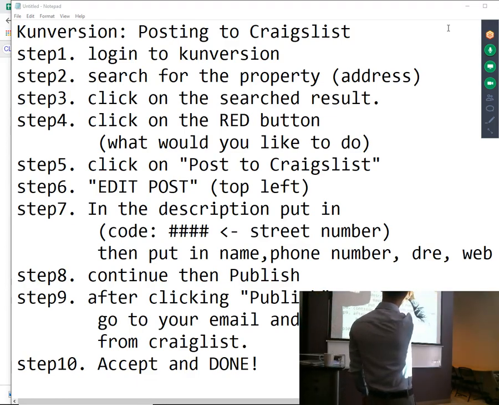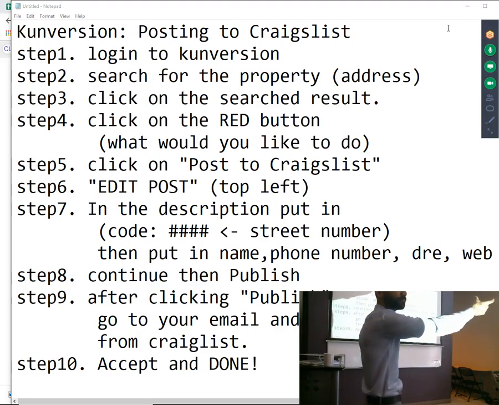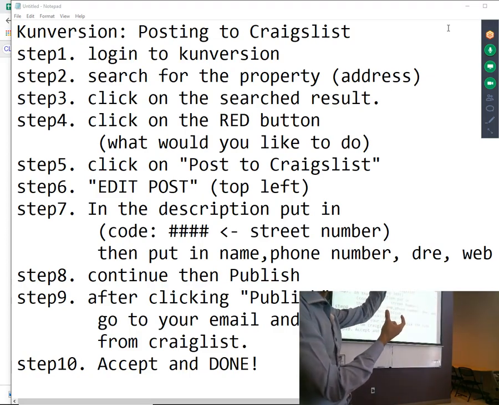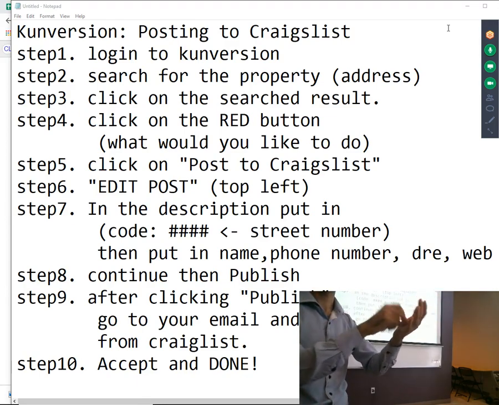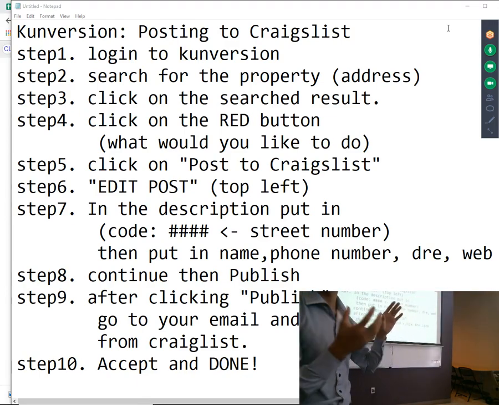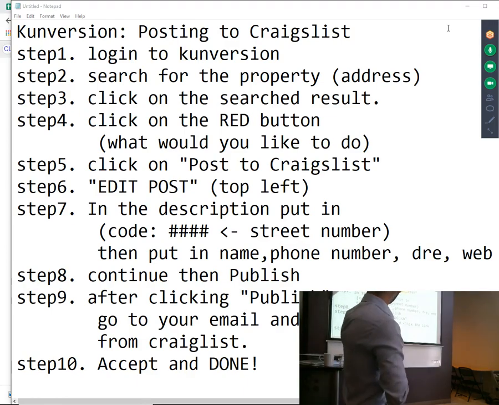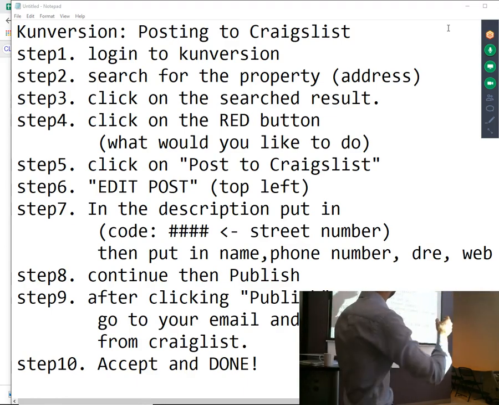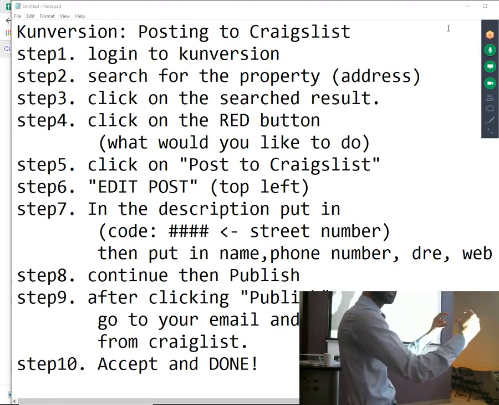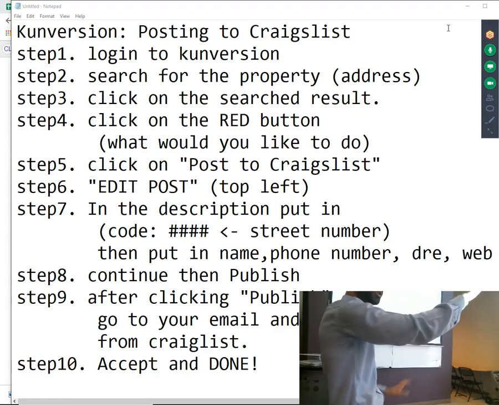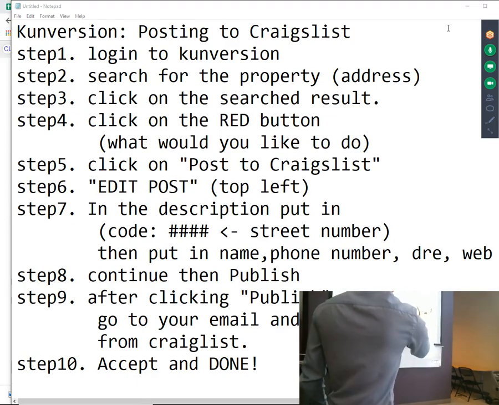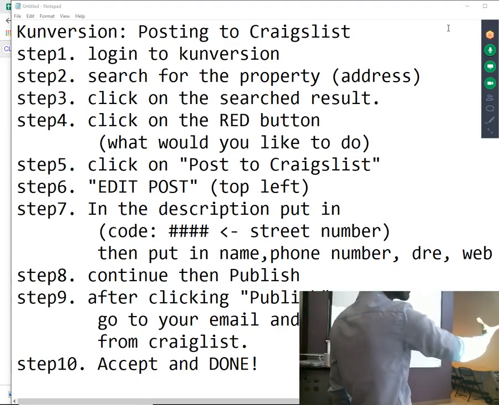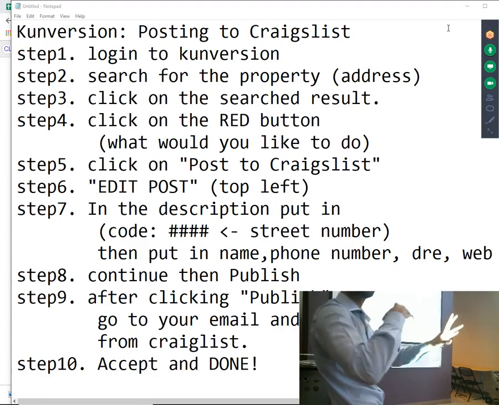Log into Conversion and search for the property address. So we search for that property at the very top. Let's imagine we're tapping there and then we press enter. Now what pops up? Click on the search results. Then we can see the property pictures and the description, and then we see a red button, what would you like to do? We click on it, then we click on post on Craigslist, and then Craigslist does everything.